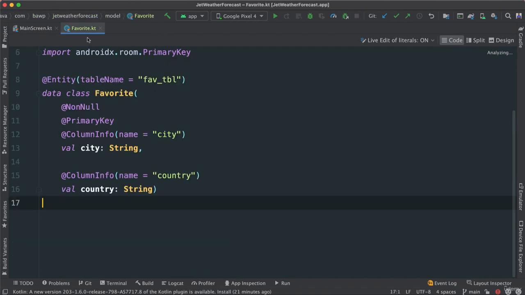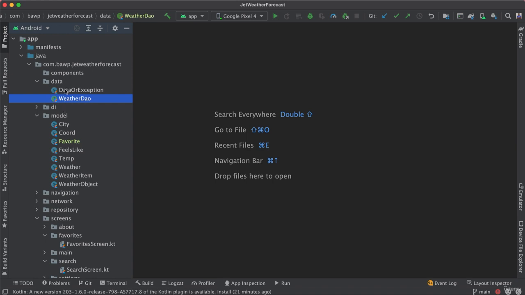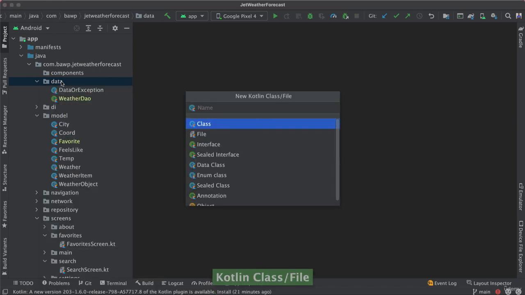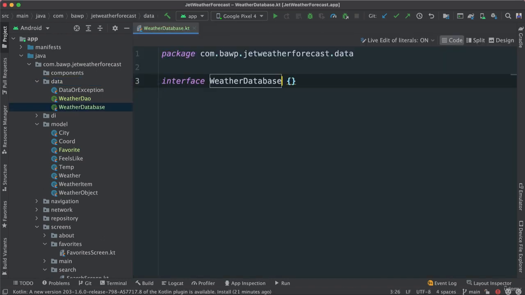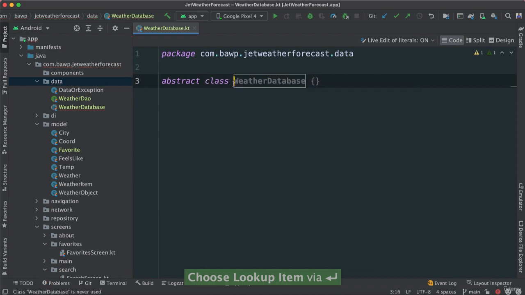Let's get rid of that for now, favorite as well, and this too. So let's go back to our project, and it's still inside of our data package here. I'm going to create a new Kotlin file. This is going to be an abstract class, but I don't think I have access to an abstract class here. So it's okay, I'm just going to use the interface and change that. Let's call this WeatherDatabase, and as I said, it's going to be an abstract class. So I'm going to change that right away.